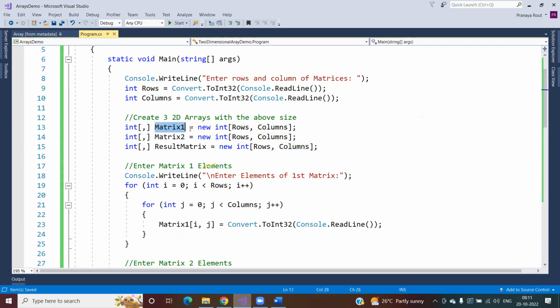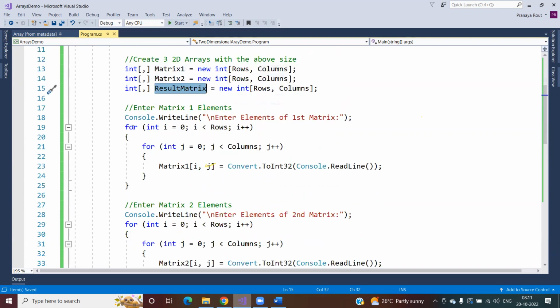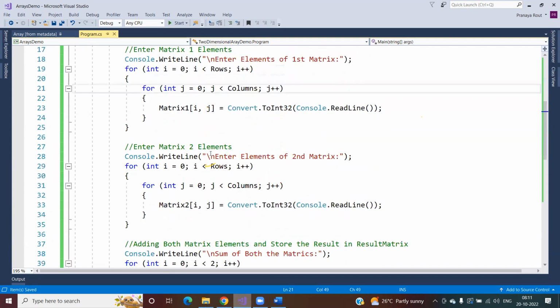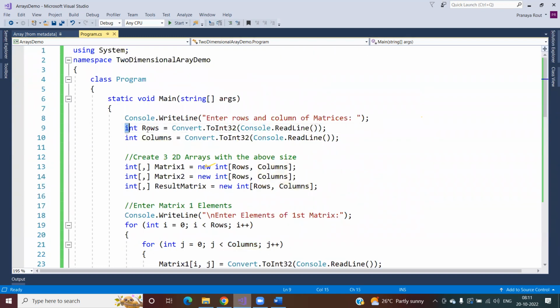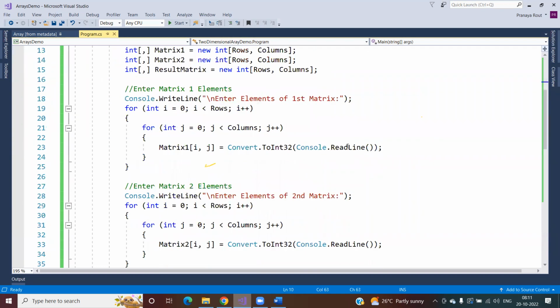I'm going to add these two matrices, and whatever the result is, I'm going to store inside this result matrix. Now I'm asking the user to enter the elements for matrix 1, and we already know how to do this. This for loop is used for your row number, and this for loop is used for your column number. No need to use matrix1.getLength(0) and getLength(1), because we already have these two values inside these two variables, right? Directly you can use them as the condition.